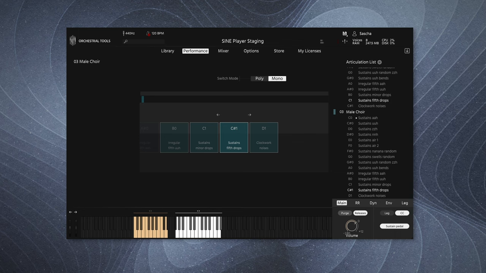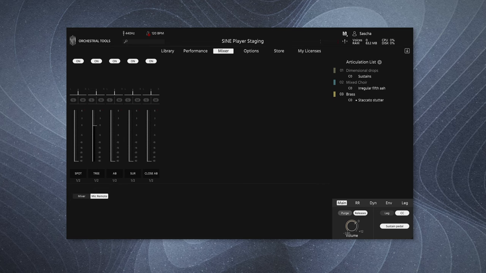As mentioned early in the video, Time uses the same recording setup as Orchestral Tools' previous collections recorded at Teldex. That means we get access to a variety of microphone positions. Let's listen to some examples to get an idea about the scope of sounds possible with them.